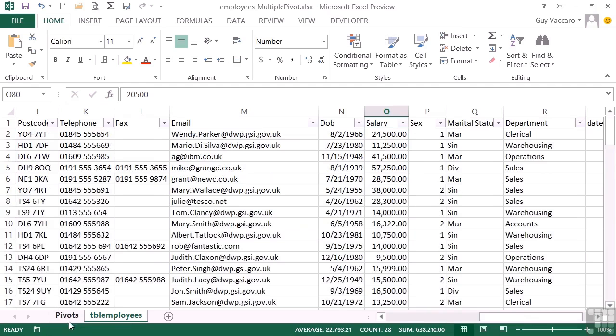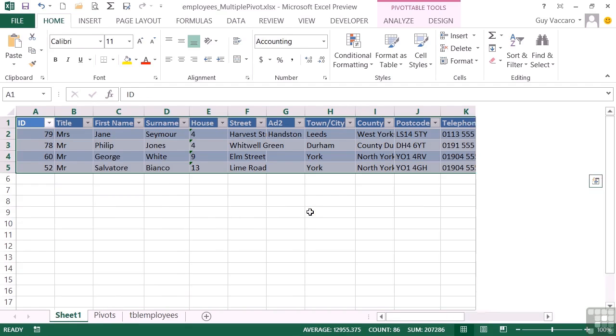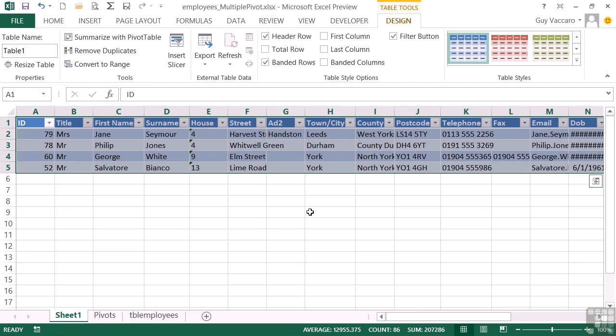Now, there is a slightly quicker way of not necessarily trusting the data, but checking where the data has been extracted from, and that is simply by double-clicking the value. So if I'm not sure where 120,750 has been generated, I can just double-click that value, and what will happen is Excel will go and effectively extract the data from TBL employees, which is here, which is where my data source is, and copy and paste those rows that it is using to make this calculation.